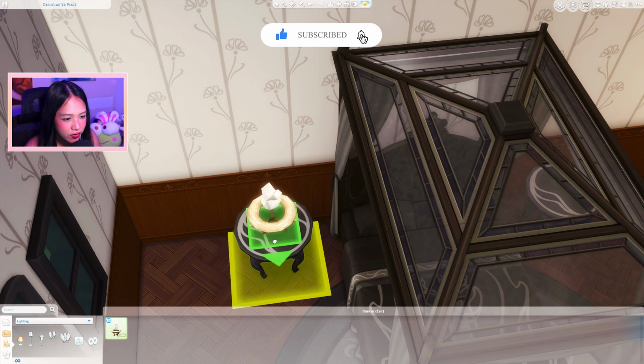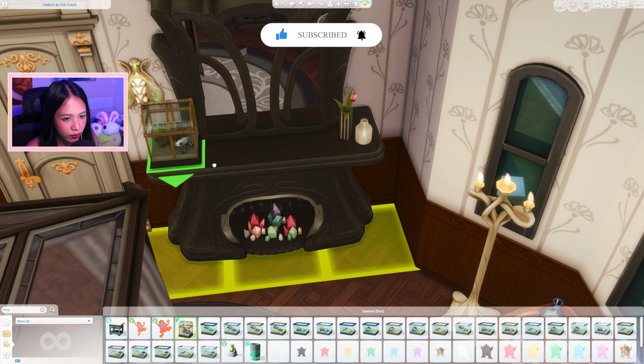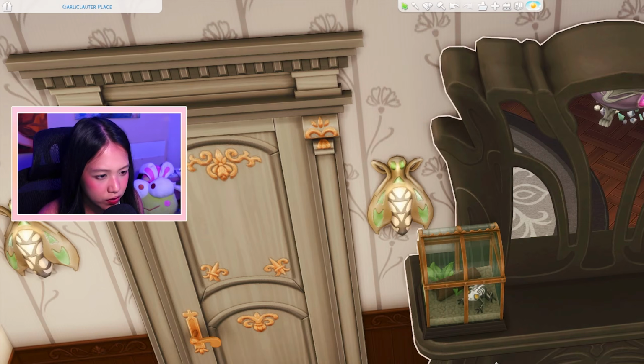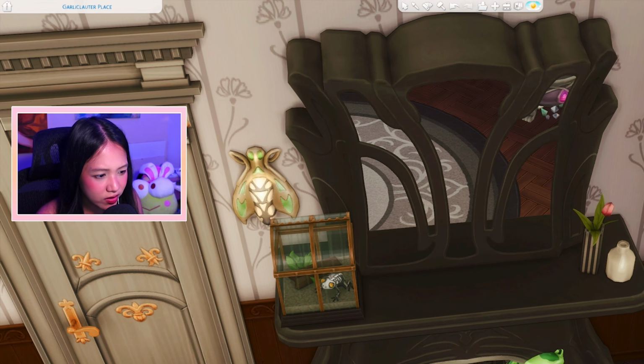I've never seen this light. This is actually cool. I'm gonna add a frog. Oh my gosh. What's wrong with that frog? Ooh. Ew. Their eyes just started glowing.